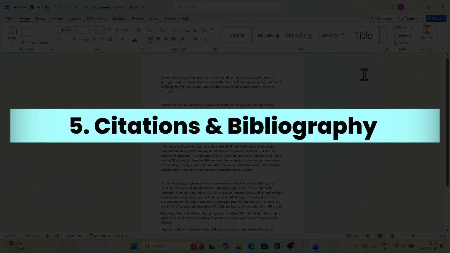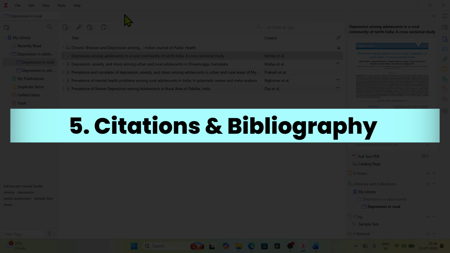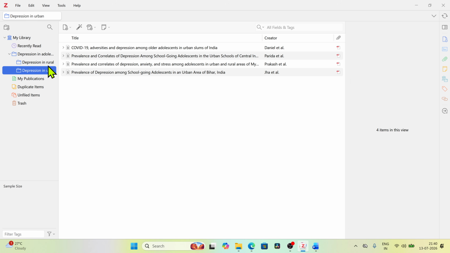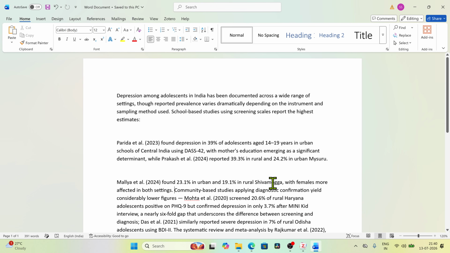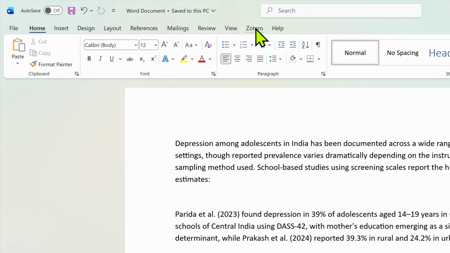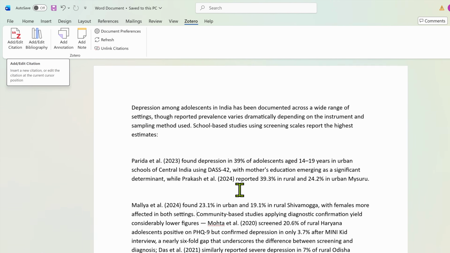Finally, we come to the output part. So we have uploaded plenty of references in our Zotero. How do we really put them into the Word document as references? And how do you get the bibliography or the written part of the references? For that purpose, we have to click on the Zotero menu. Then you can see that there are two options, add citation and add bibliography. So add citation is the first thing we will do.